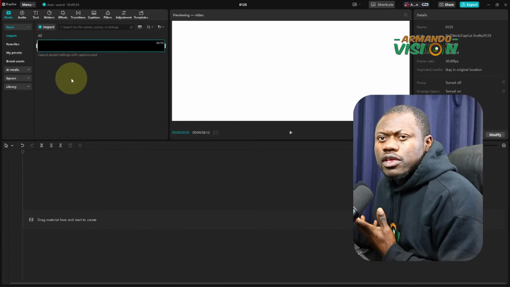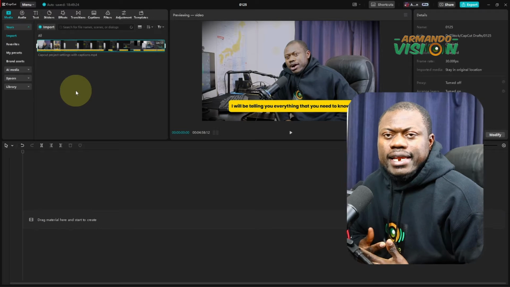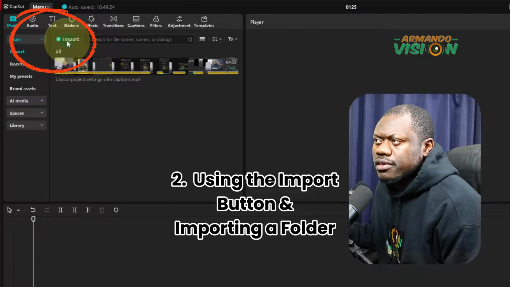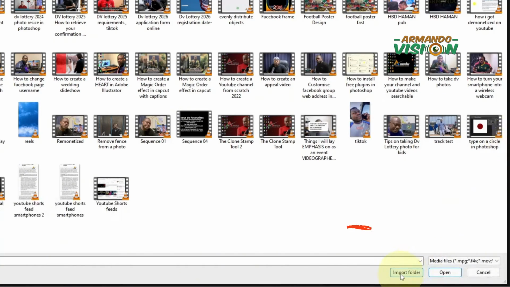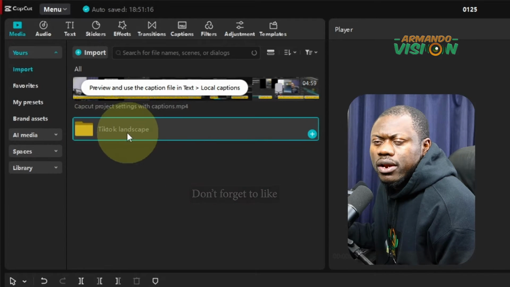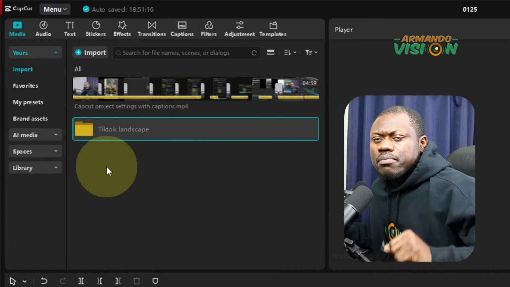If I want to import a folder, that means you shot something like a music video or an event and you want to import the entire folder. Import this folder and go down and select import folder, and this imported folder will load here. That is like the second way or the second method on how to import.